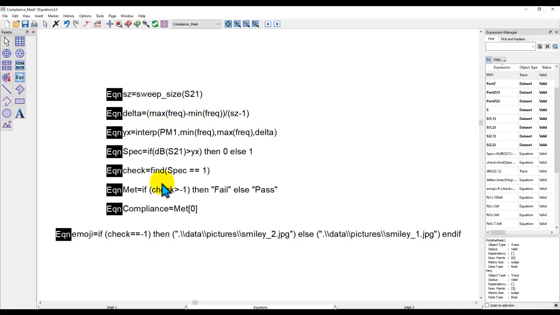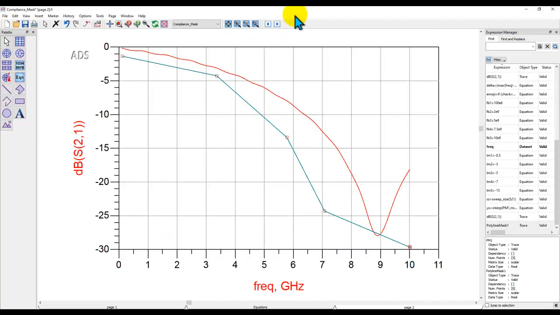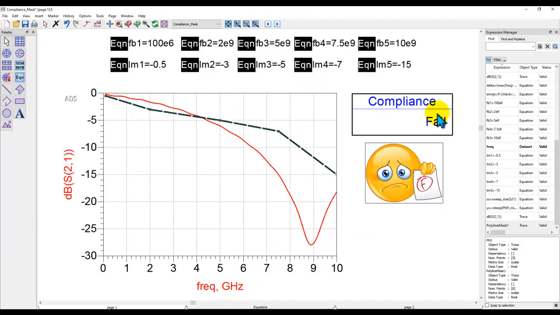Now, by doing simple equations like this, I end up calculating the compliance result, which is either fail or pass as indicated. And then in the ADS 2021 Update 2 release, I have this additional capability to enable a picture, which is also controlled by the decision of whether your compliance result is fail or pass. And that's what I am doing here.